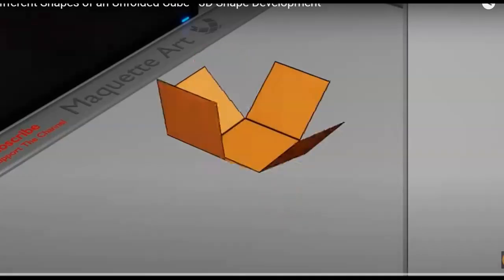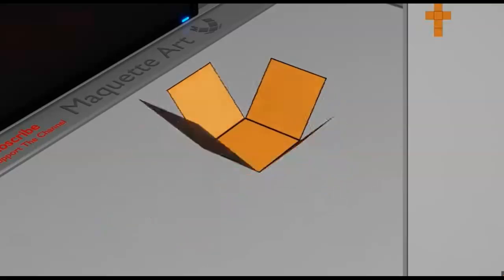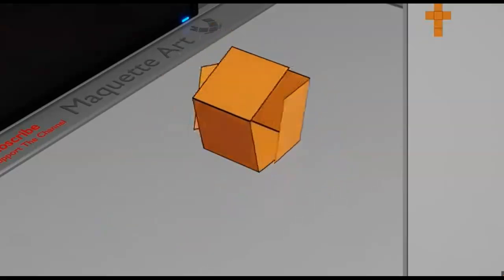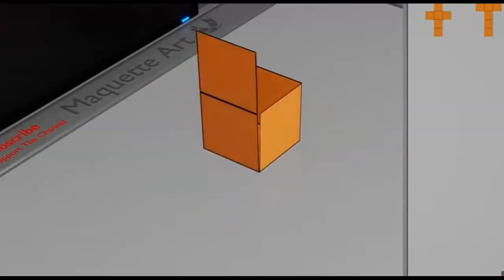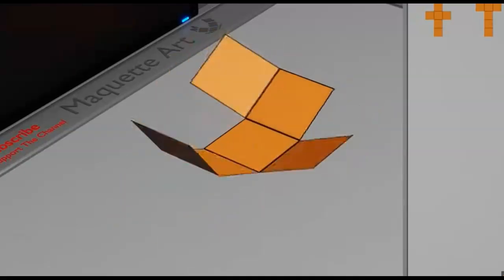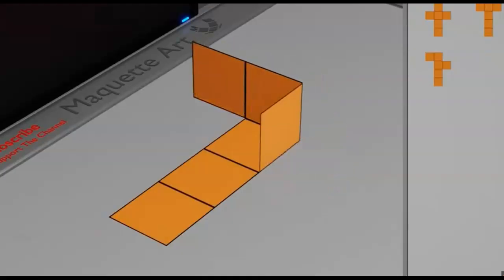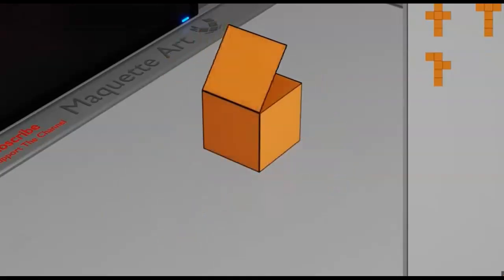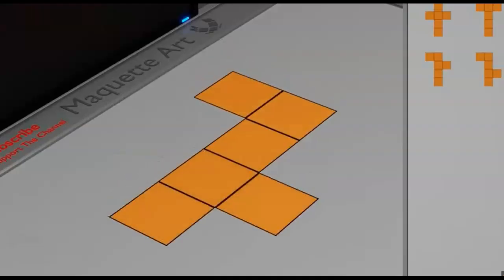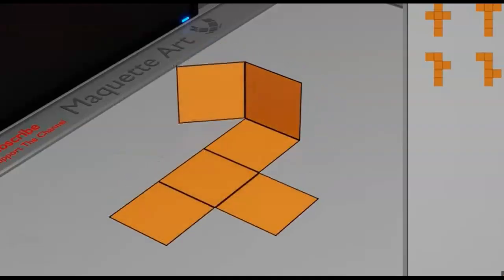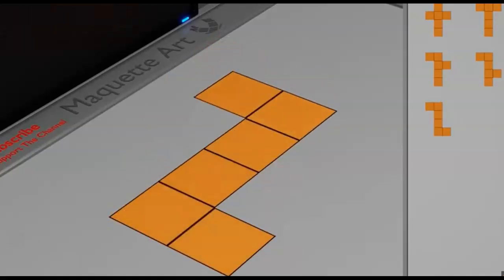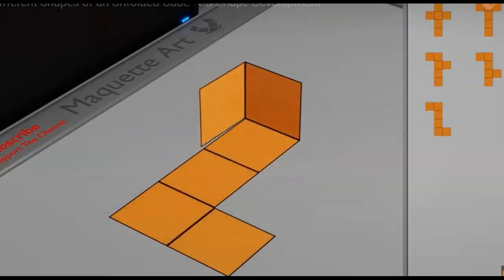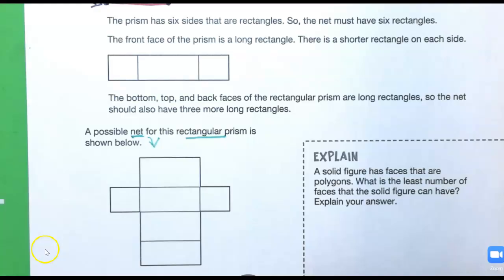So a net is basically a three-dimensional shape that's unfolded. Really what you're doing is you're taking all the faces, the top, the bottom, the sides, and you're unfolding them and laying them flat so that you can see all of those sides as two-dimensional shapes. In the case of this cube, we're unfolding it to show all the squares that make up this object.